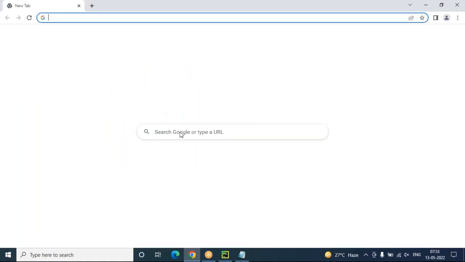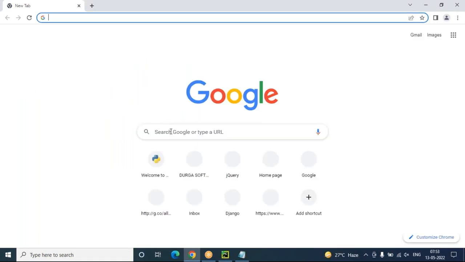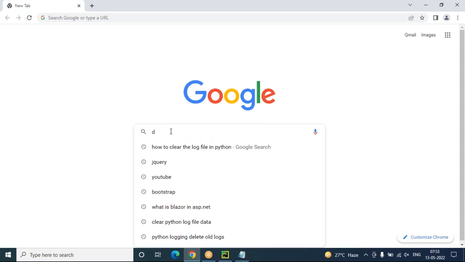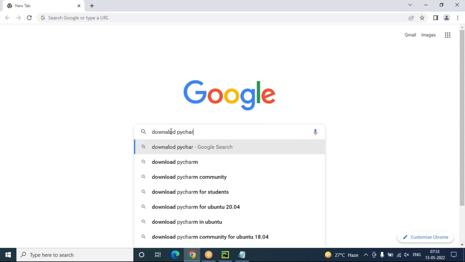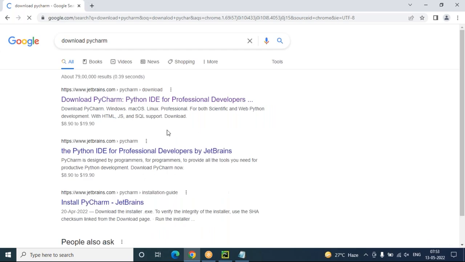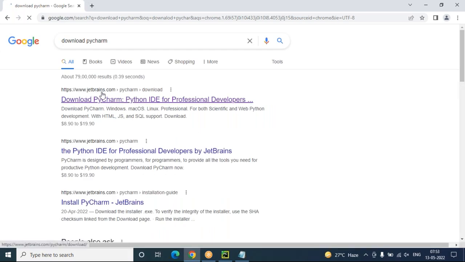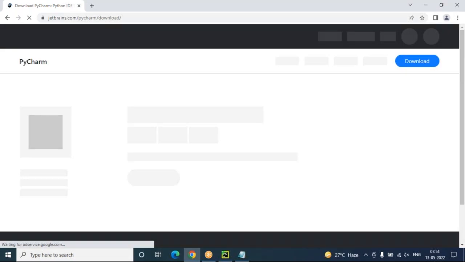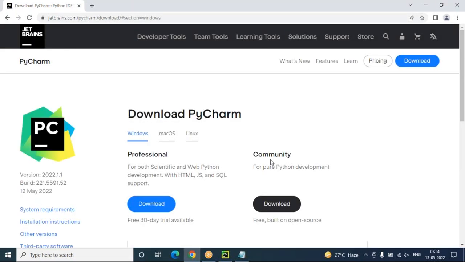So for the PyCharm editor, you can simply go to search and download PyCharm. Here the official website is jetbrains.com. Click on this link. Once you click, you can see here, download the community version. These steps I have already given clearly in my video. If you follow that video step by step, you will easily download and install. That is not a big deal. Please do it.